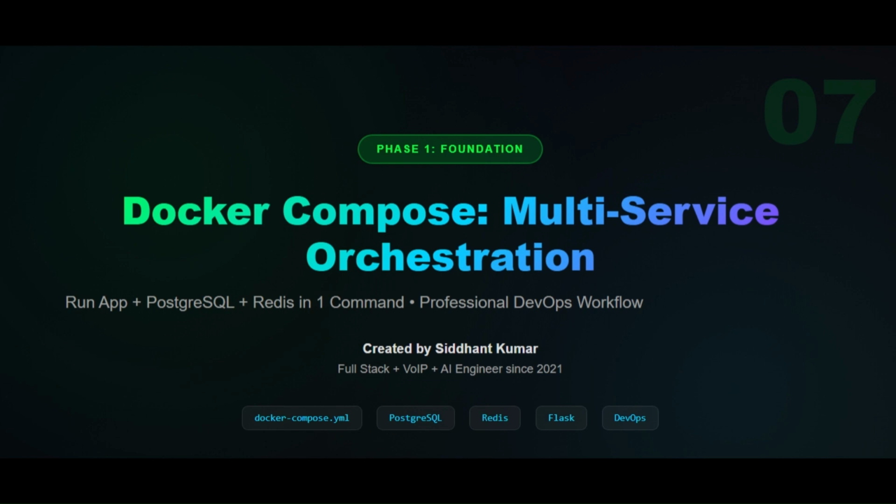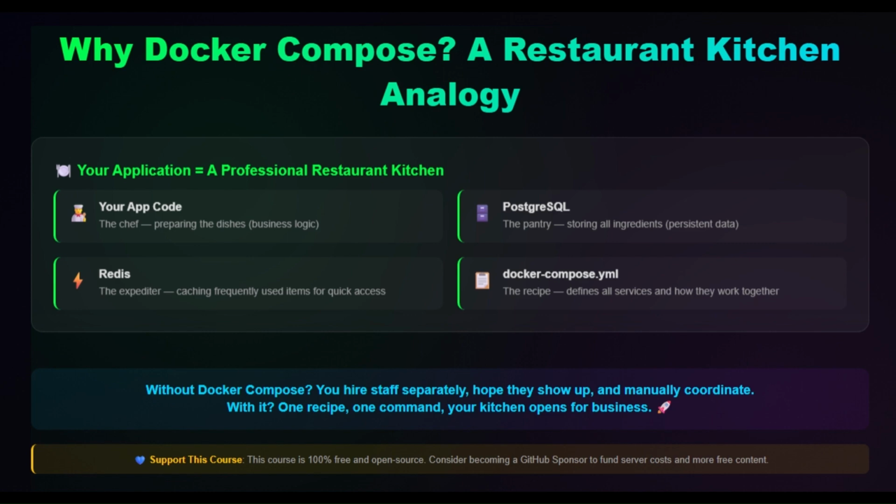By the end of this video, you will know how to write a docker-compose.yml for a Python app with PostgreSQL and Redis. Start all services with docker compose up. Connect your app to the database and cache. Stop and clean up with docker compose down. This is the exact workflow used by professional teams to develop, test, and deploy applications. Let's start conducting.